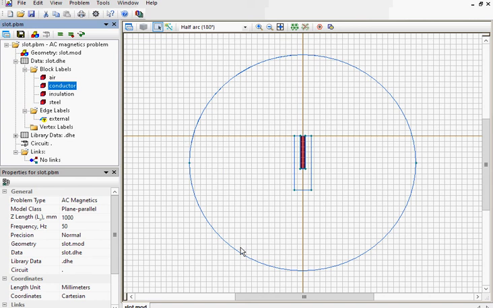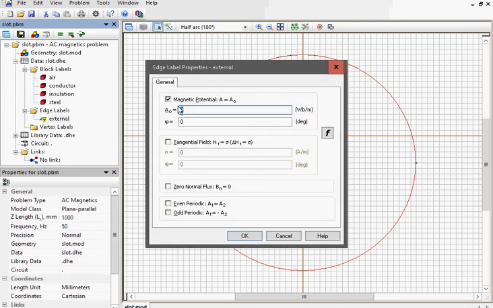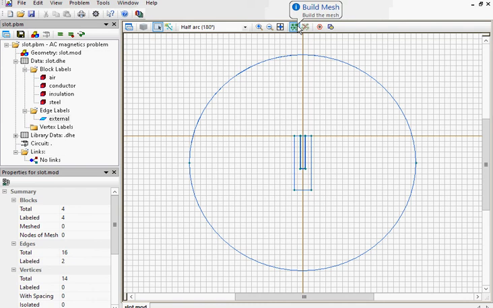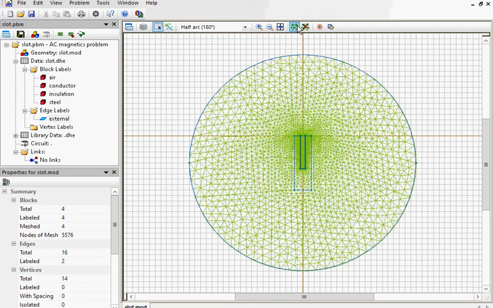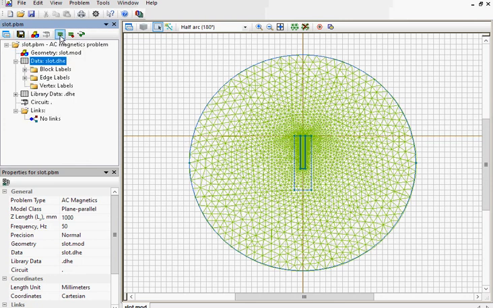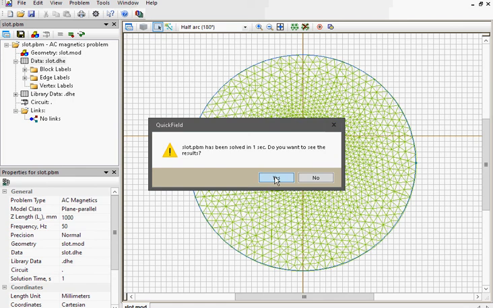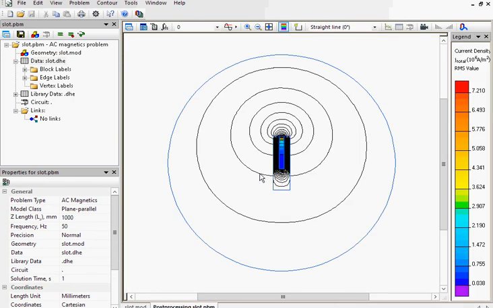Okay. Far away from the slot the magnetic field fades to 0, so at the external boundary I specify 0 magnetic potential. Okay. Geometry model and the data are ready. Before I start the analysis, I should build the finite element mesh. Just press this button, save all problem files, and run the analysis. Problem has been solved. Let's take a look at the results.